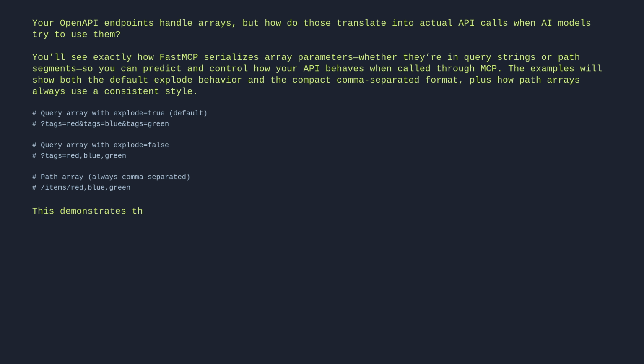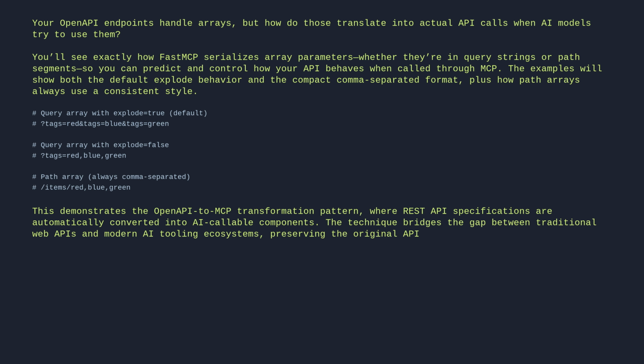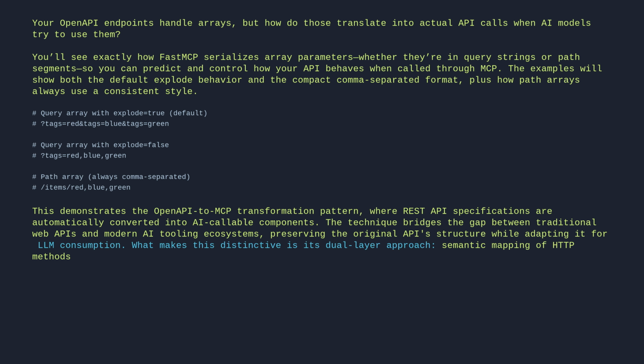This demonstrates the OpenAPI to MCP transformation pattern, where REST API specifications are automatically converted into AI callable components. The technique bridges the gap between traditional web APIs and modern AI tooling ecosystems, preserving the original API structure while adapting it for LLM consumption. What makes this distinctive is its dual-layer approach. Semantic mapping of HTTP methods to appropriate MCP component types, combined with parameter handling that respects OpenAPI's serialization rules.